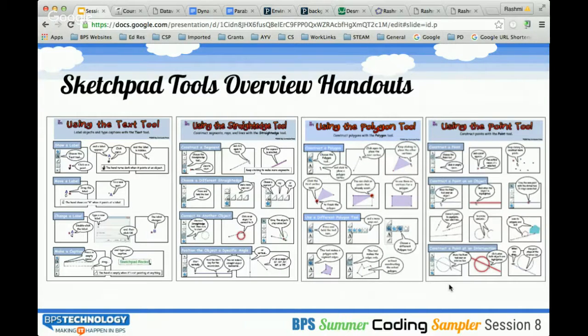So there are these handouts that I posted on BPS Learns, which give you a quick tour of some of the tools. What are the text tools? What is a straight edge tool? What is a point tool? And stuff like that. So these are helpful especially for students. For you, it may not be, since the graphics are like comics, but for students, they have proved to have a really good success rate.